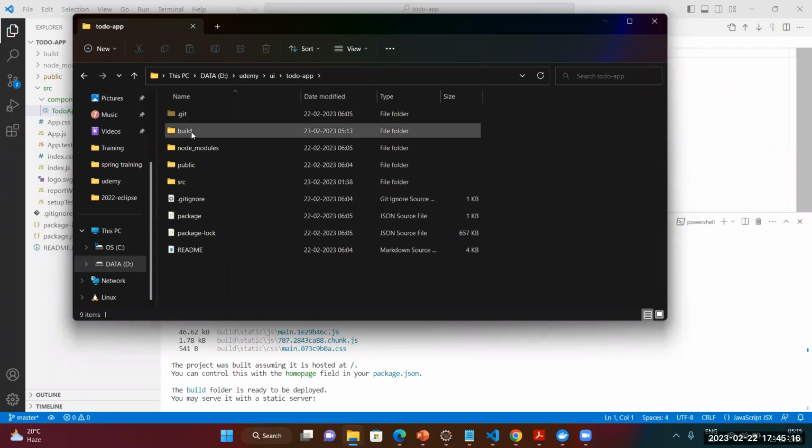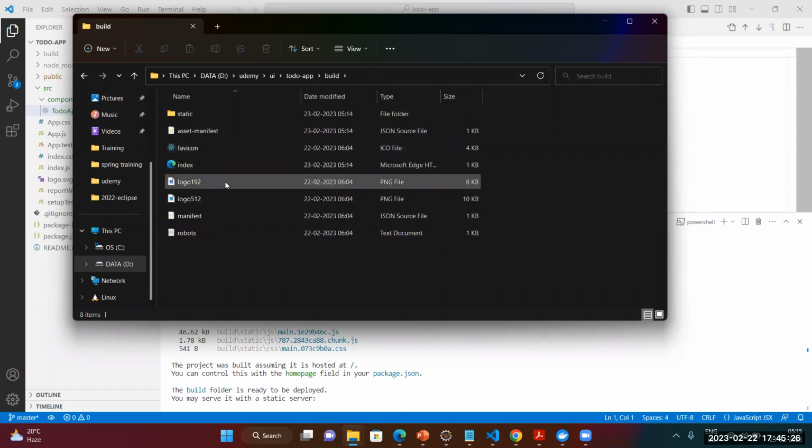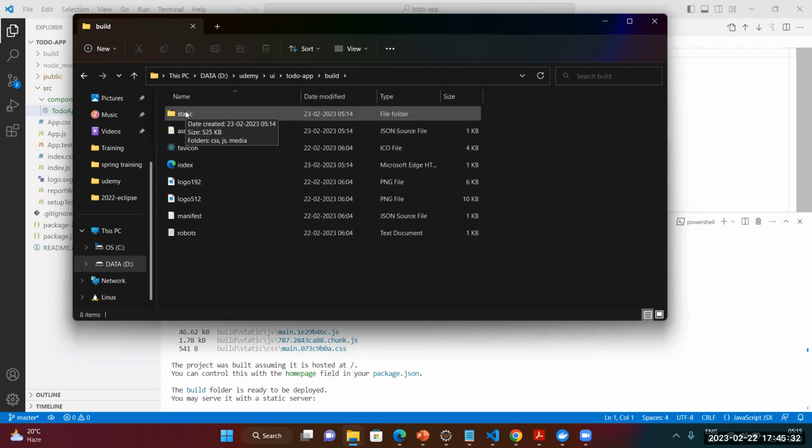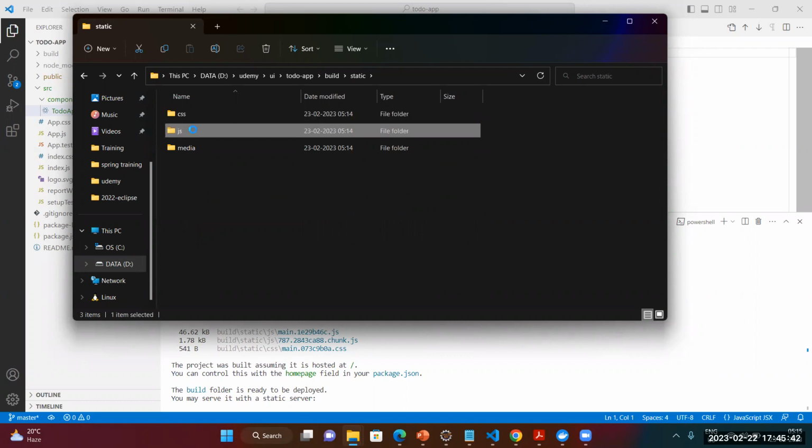If you see here, it created a folder called build, right? Just now. Okay, so another build folder. It created multiple things, all these folders and everything. And under the static, you see there's a JS folder and a CSS folder. So these two are very main files that we need to consider.